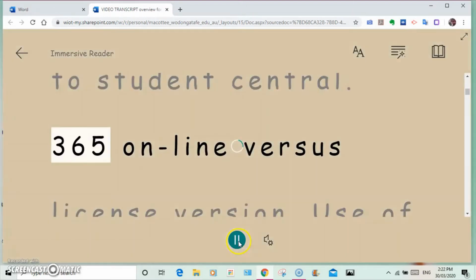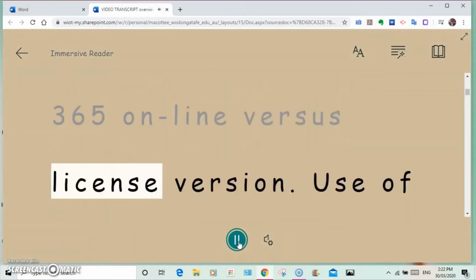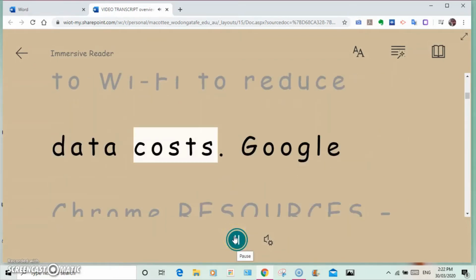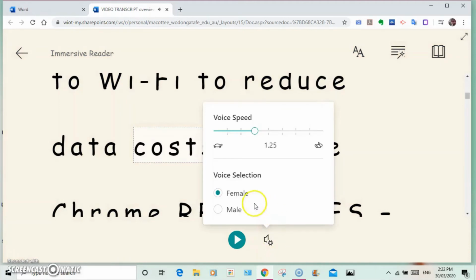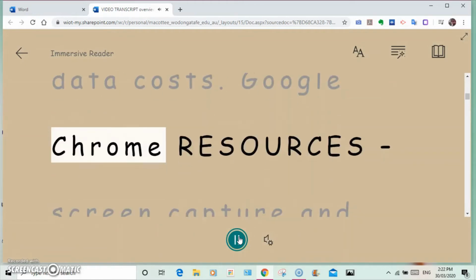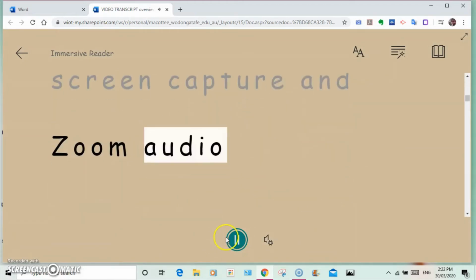If you 365 online versus licensed version. Use of the cloud and access to Wi-Fi to reduce data costs. I find the faster you go, the more it loses some sort of personality. But anyway, that's just me. I like to probably be better speed. Google Chrome resources, screen capture, and Zoom audio.